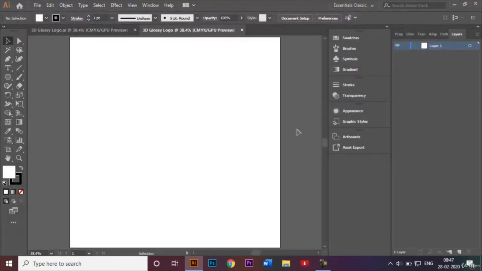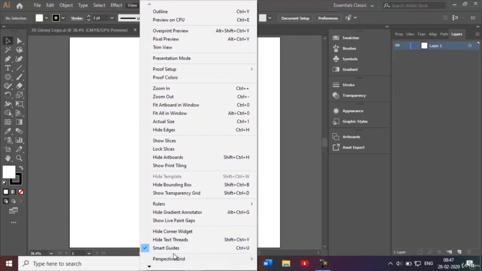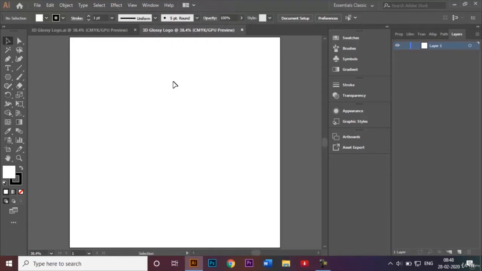Okay, so first things first, I want to make sure that my smart guides option has been switched on because smart guides will be helping us a lot to make our logo. In order to check that, we'll go to View and make sure the smart guides option is switched on. What I'm going to do first is create a background color.